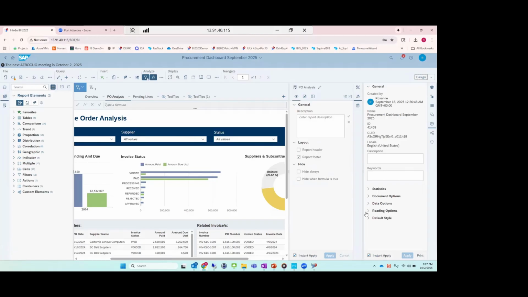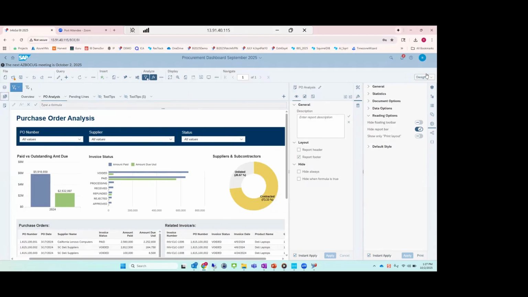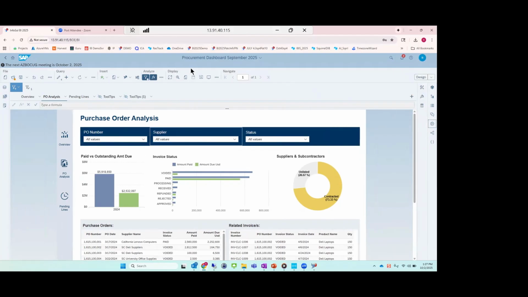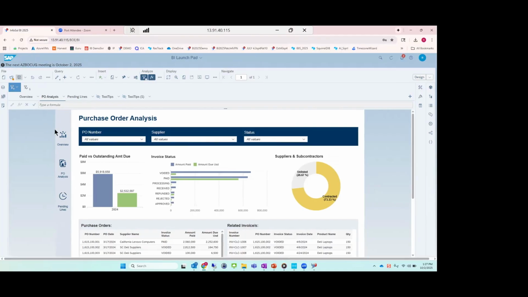the options here. There's a new one called reading options. And if I open that up, it's this hide report bar. And so with that toggled on, then you don't see those report tabs at the top. Okay. So really enjoying this. And then all of these panels, of course, can be collapsed on the side so you have more room. All right. One other dashboard or report that I'm going to open.